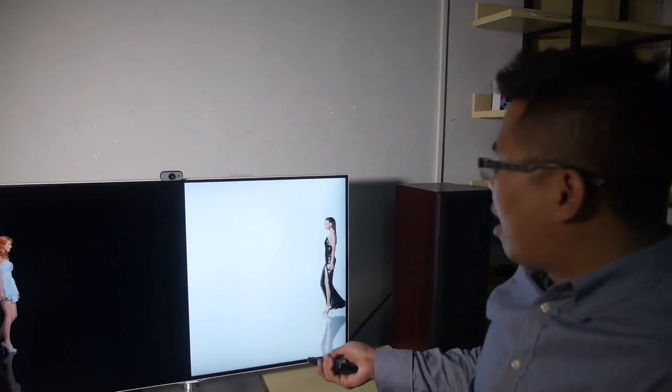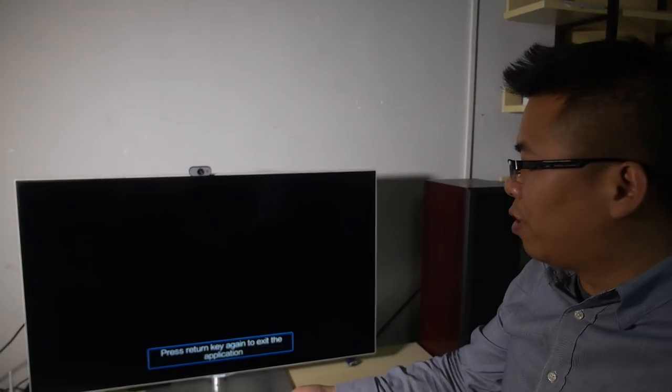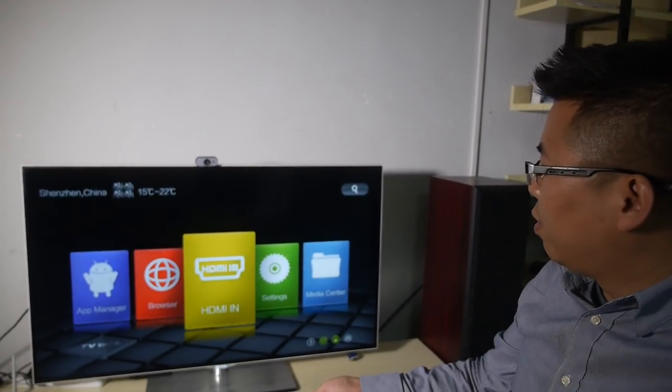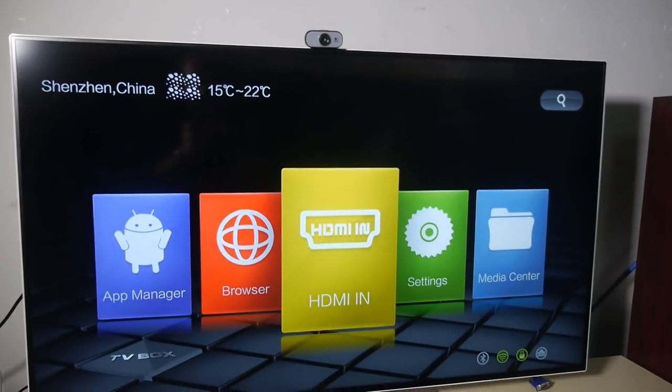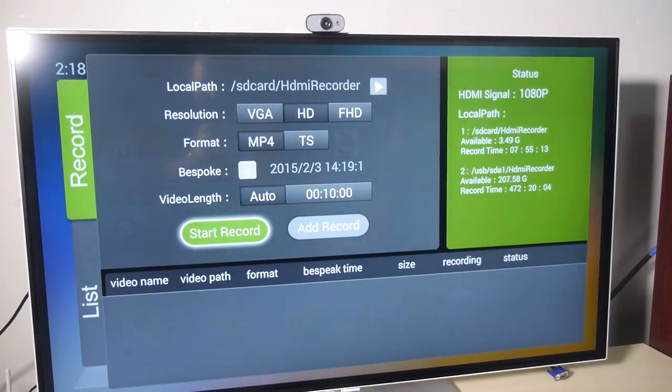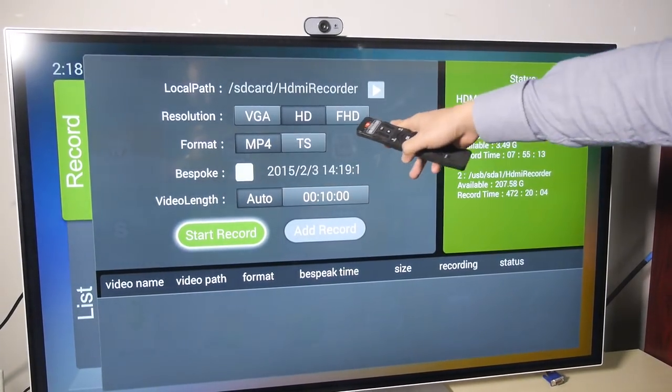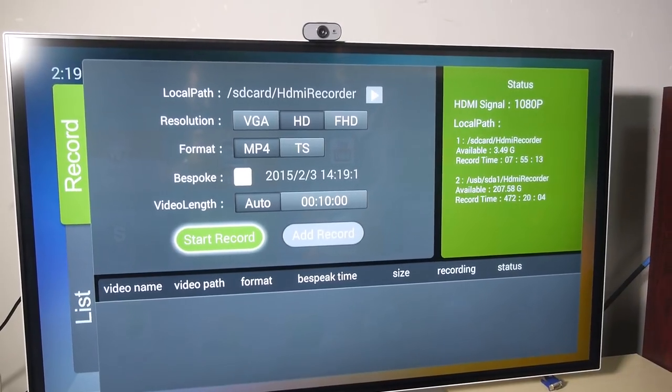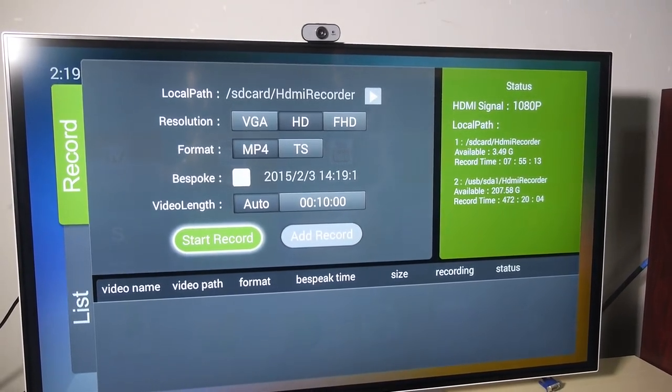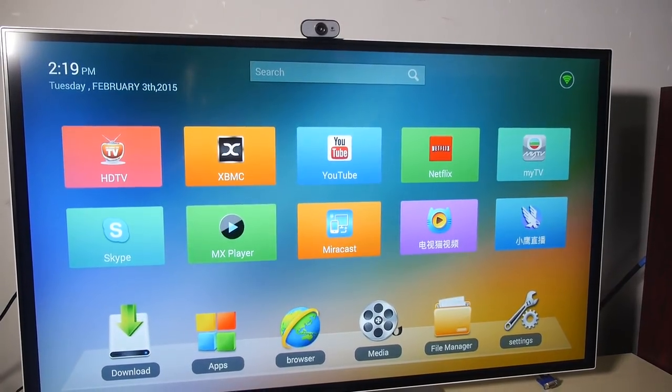Currently, we just have the options for different resolution: VGA, HD or Full HD type. So there's no bitrate setting right now. HD is 720? Yes. All right, that's really cool.